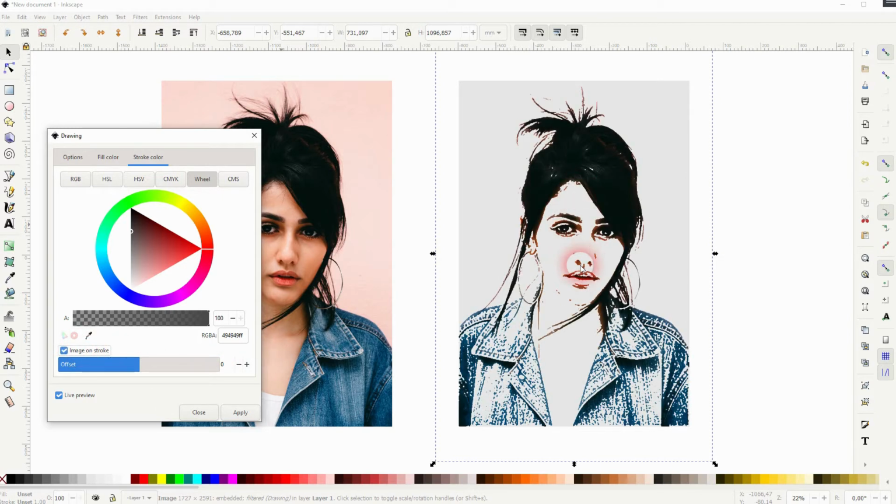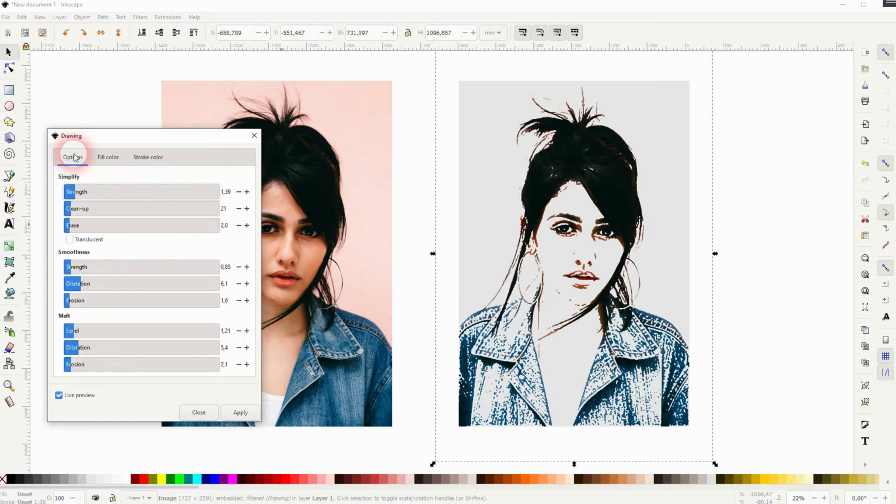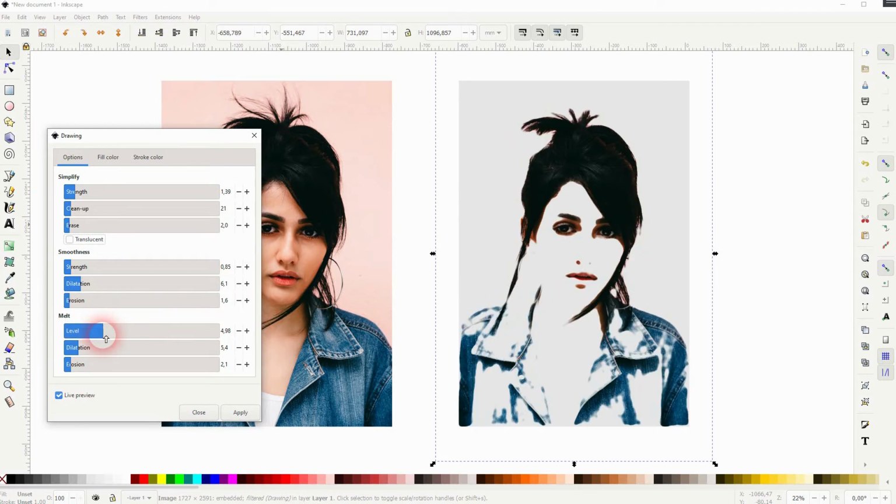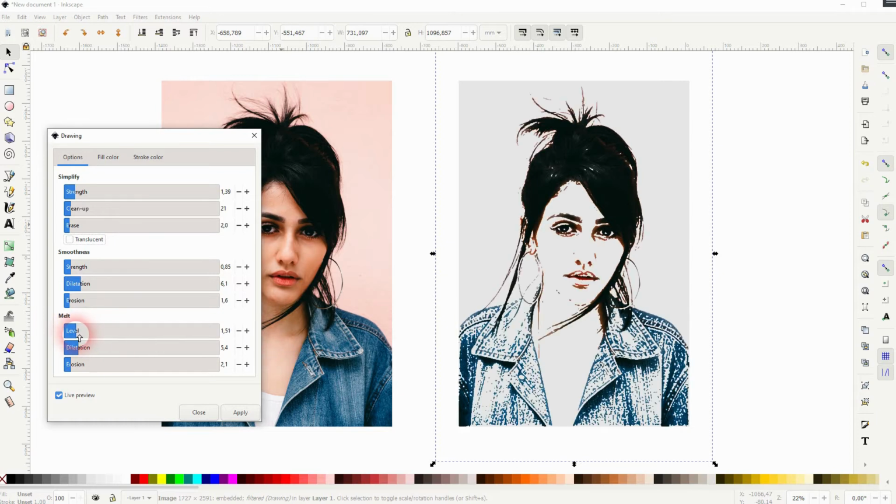I want to have the image on stroke effect here to have it colorized. Under options, we've got simplify, smoothness, and melt. The translucent, it makes some of these parts opaque, you could say. But depending on the color combination that you've got and the photo that you use, the effect is almost non-visible. The melt effect, let's go over there first. If we increase the level, it melts these outlines into one.